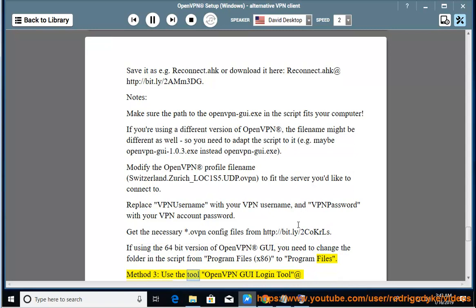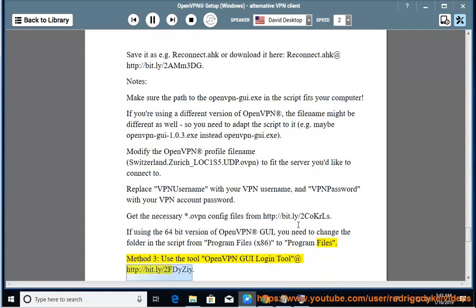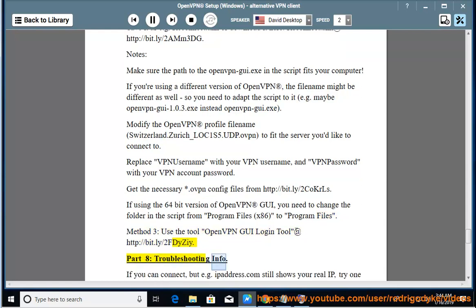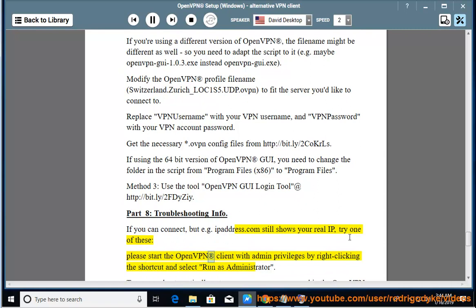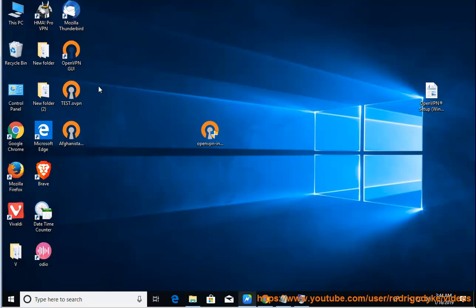Method 3, use the OpenVPN GUI login tool at http://bit.ly/2fdyziy. Part 8, Troubleshooting Info. If you can connect, but e.g. ipaddress.com still shows your real IP, try one of these. Please start the OpenVPN client with admin privileges by right-clicking the shortcut and selecting Run as Administrator.